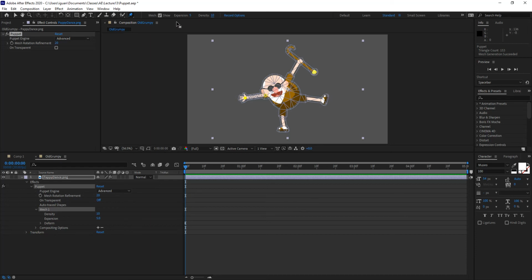So now, you can keep the mesh on while you're working if you want to, although it can get in the way. So let me go ahead and create more position keyframes. Let me do one here, and one here on the foot, and one here in the arm, and another one in this hand. Okay, so what do these pins do?